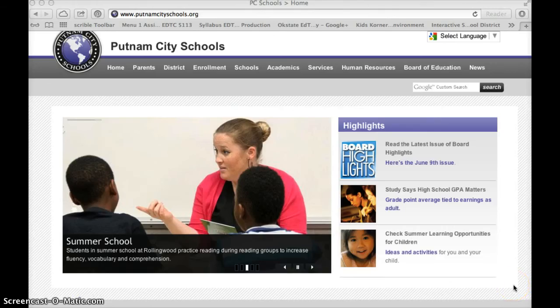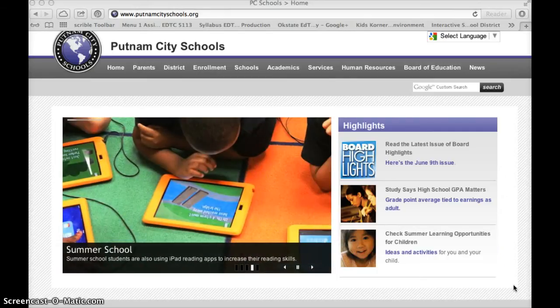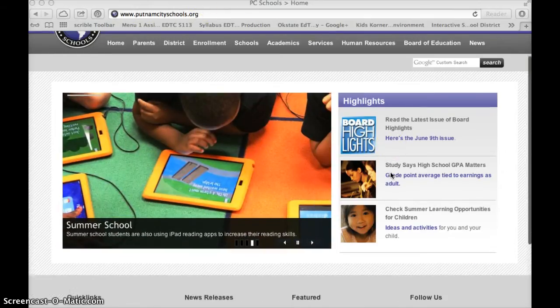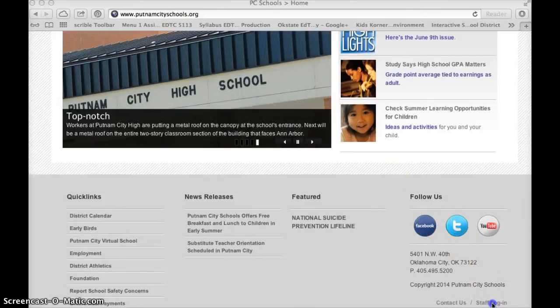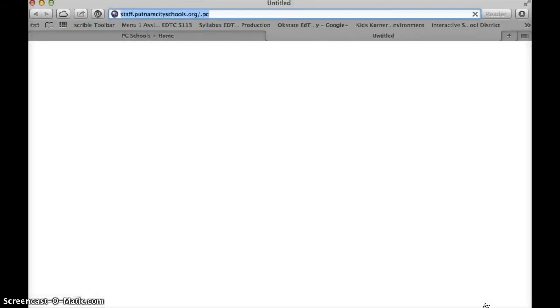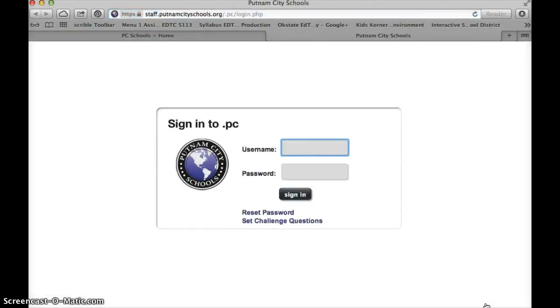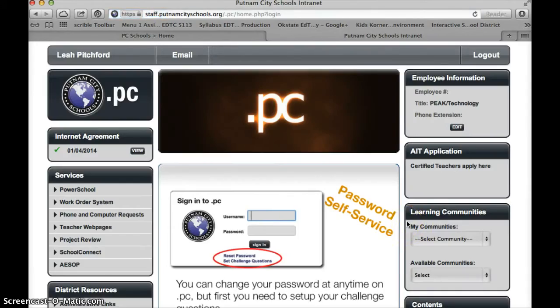First of all, when you need to access .pc, you are going to go to the putnamcityschools.org website. You're going to scroll to the very bottom where it says Staff Login. When you attend training, when you are first hired, they will make sure that they give you your username and password, so that's where that will be accessed. Once you know your username and password, you will go ahead and log in. And this is .pc, as you can see it says right here.